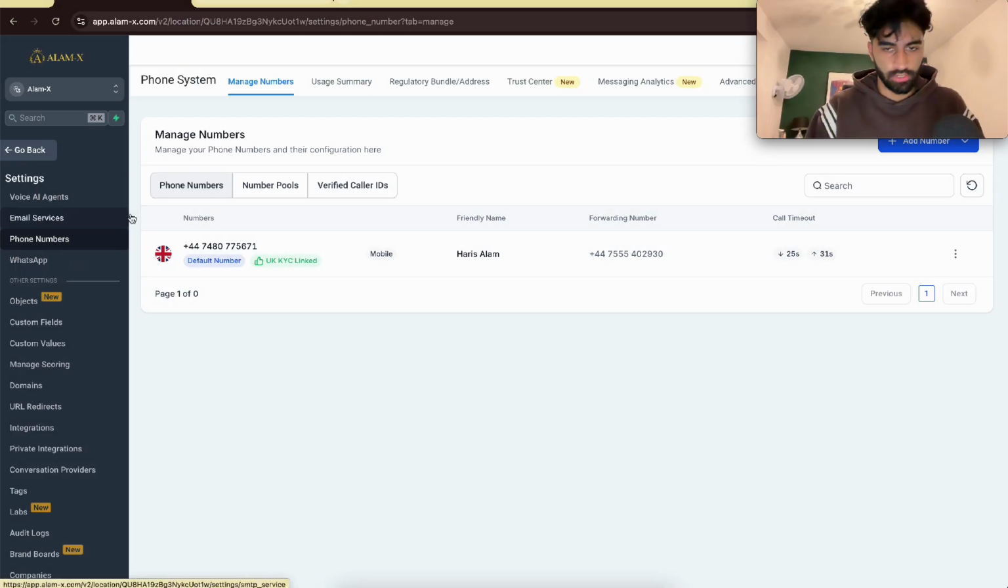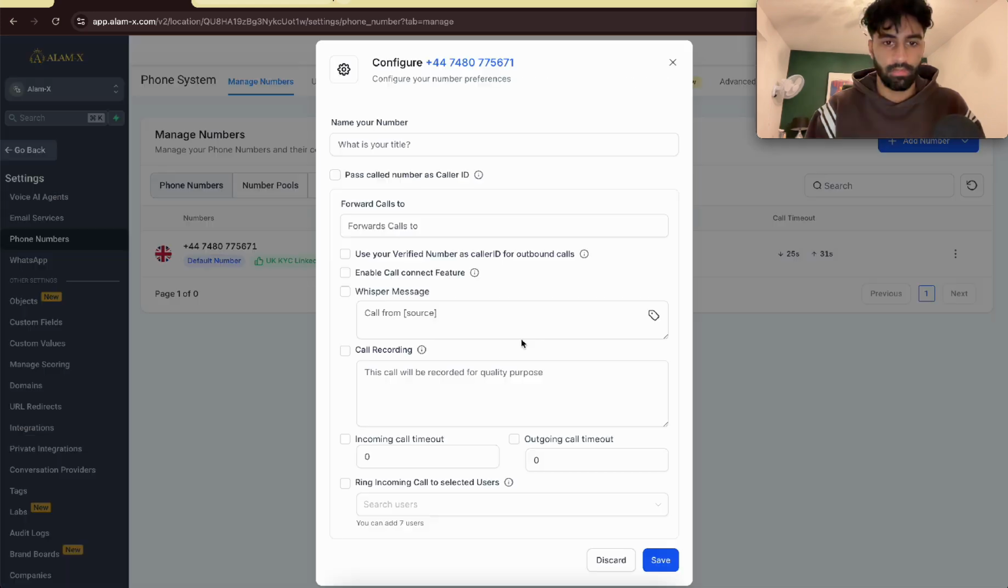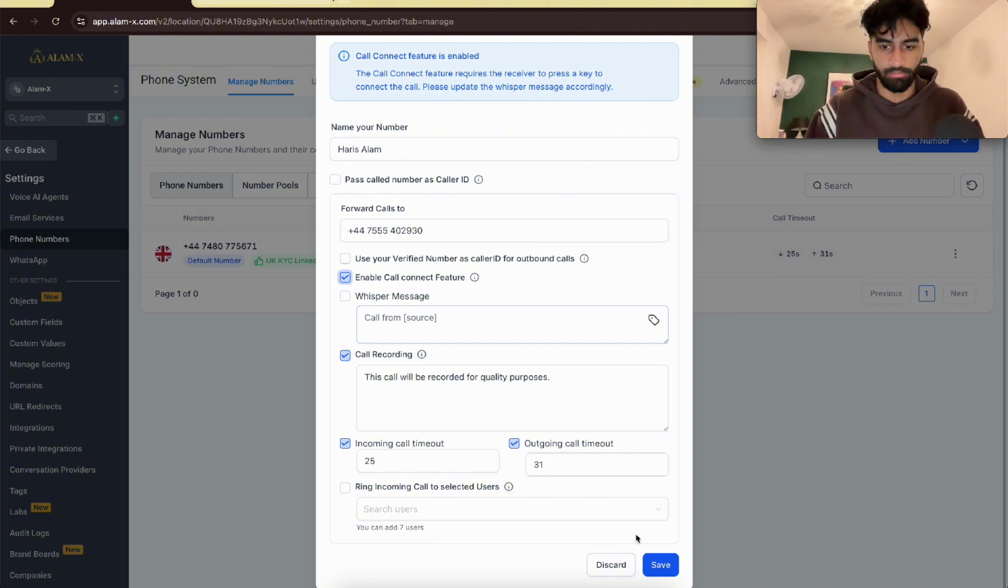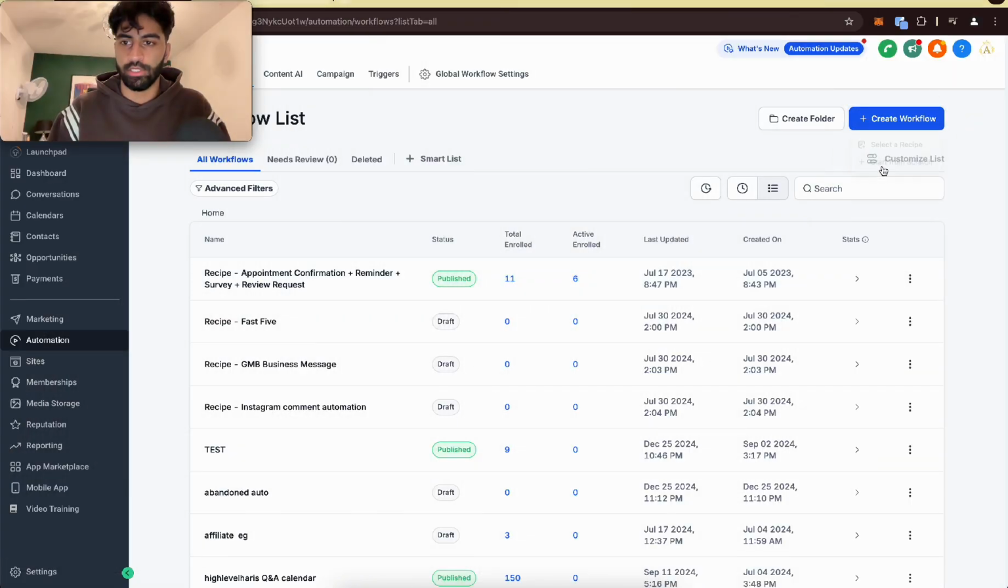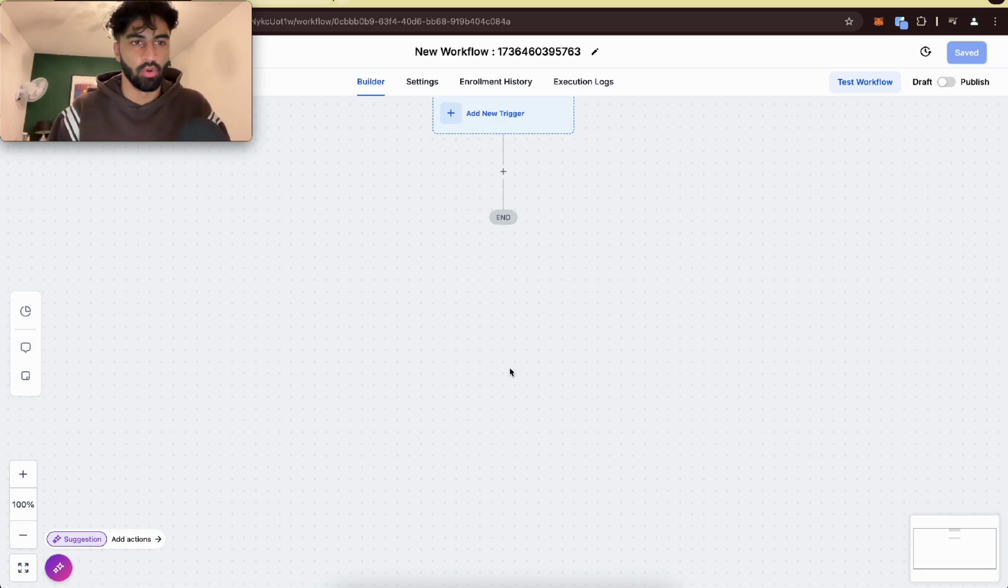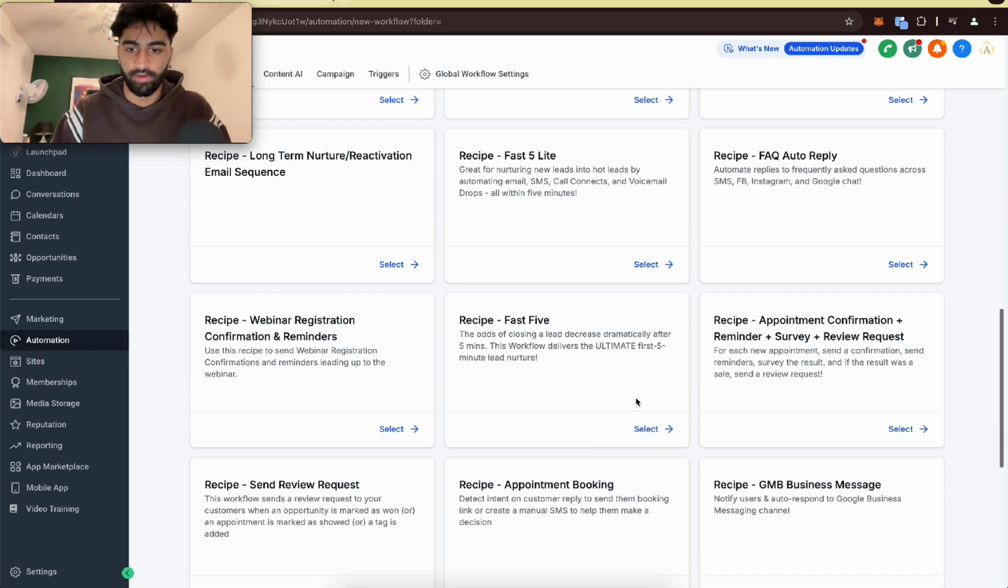First things first, go into your sub account, then go to phone numbers, then come here, edit configuration, and then you want to enable the call connect feature. Press that and press save. I'm going to showcase this automation from the Fast 5. You can obviously use the same principles for your own. So I'm just going to choose Fast 5 and go from there.